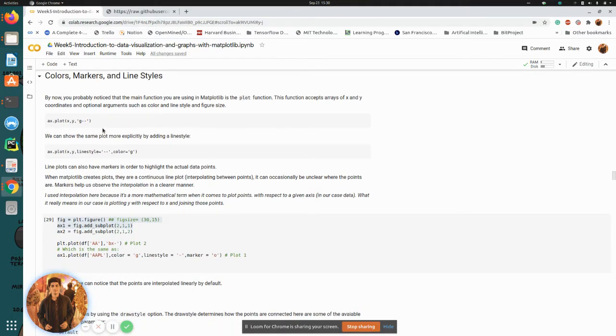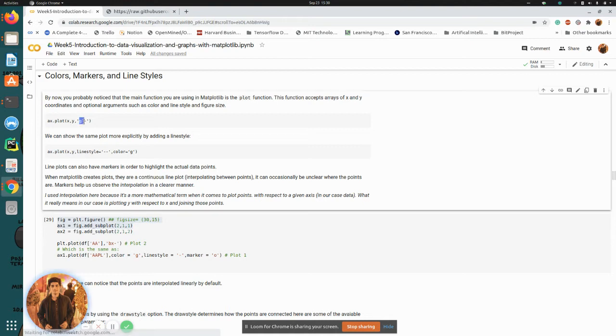So the next thing we talk about is colors, markers, and line style. You've probably noticed that the main function we're using for Matplotlib is the plot function. This function accepts arrays of XY coordinates and optional arguments such as color, line style, and figure size. There are way more, but these are the fundamental ones, and these are the ones we'll be discussing. These two are exactly the same. The only difference is over here, we call all of them as one. That's the smart thing about this method, that it understands this.